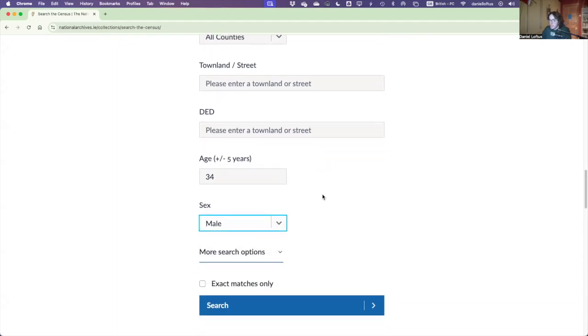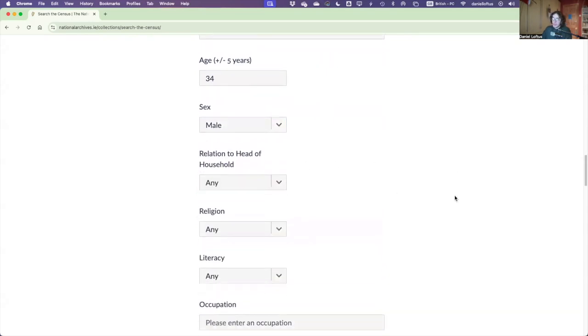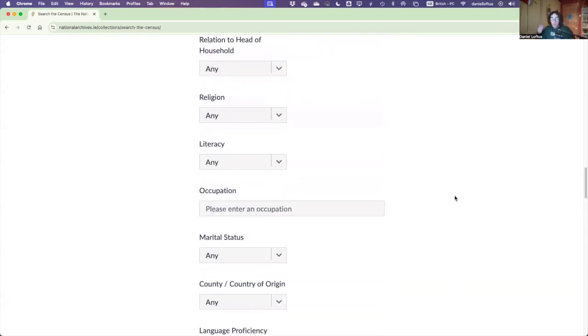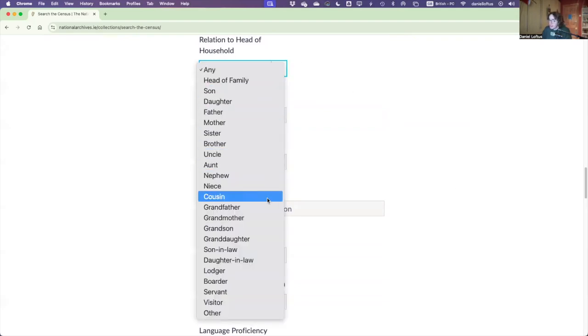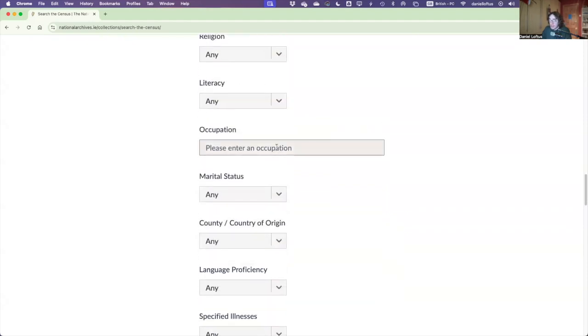And male. And on this, you've got the more search options that you would see when you went to search on the old site. You used to click a blue button in blue writing that said more search options. And now you got these bits, so I can choose if it's a head of family, a servant, a cousin, or something else. Religion, literacy, occupation. So if I wanted to look for any John Loftuses that were farmers, I could type that in.